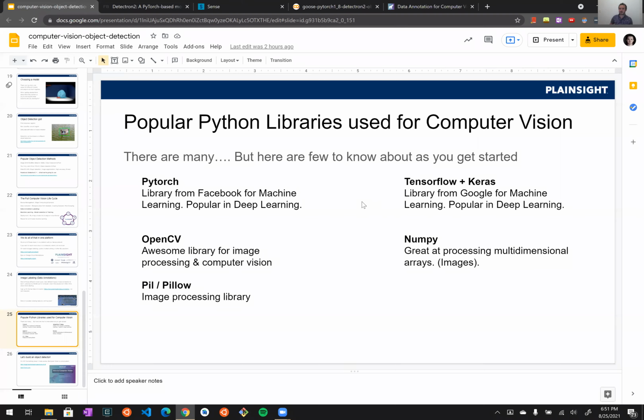OpenCV is a really great library for image processing and computer vision. So when I talked about doing that green screen thing, it has a lot of really cool functions in there for detecting colors, for detecting edges, doing all sorts of cool things with lighting, and a ton of awesome processing stuff and some deep learning stuff as well.